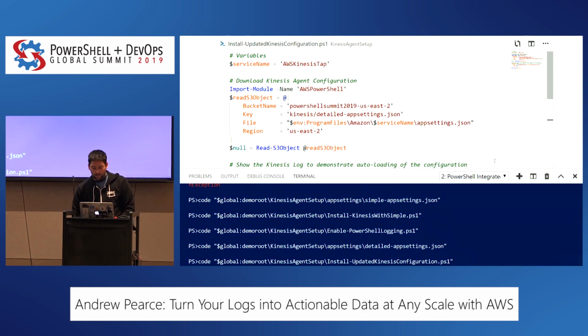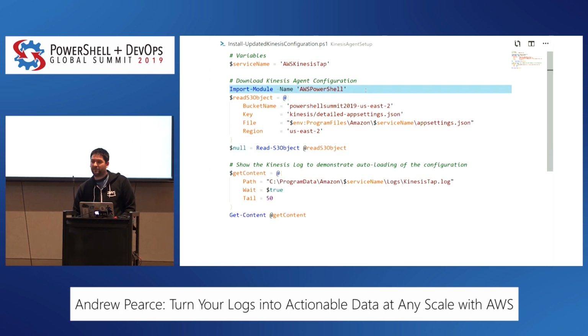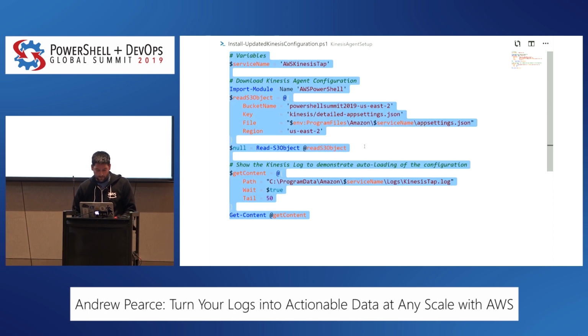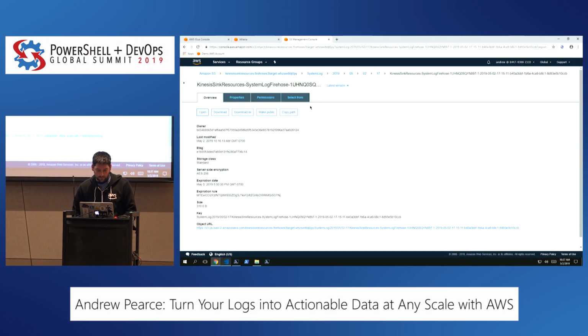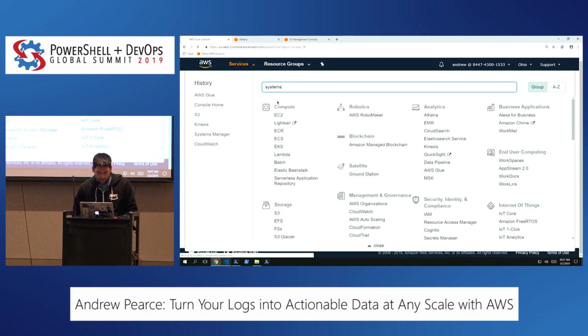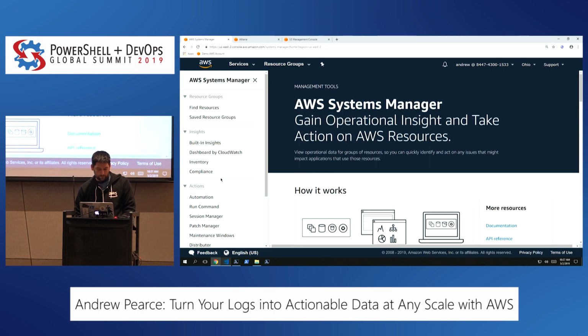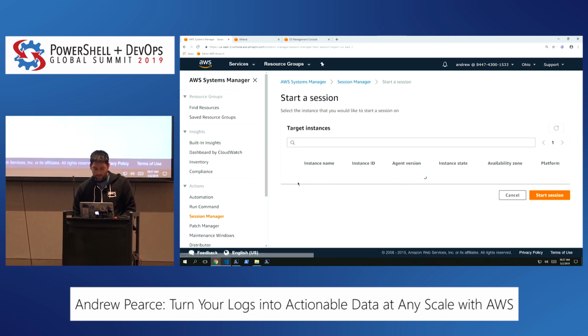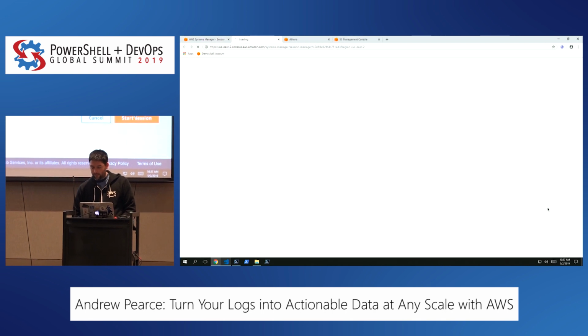So I'll show the dashboard shortly. But the only difference I'm doing with this install, my agent's ready in my box, so I don't need to install it again. So I'm just going to download a new config file and then show that it is actually real-time updating the agent. So we'll copy that and head to my console again. So into Systems Manager, into Session Manager, create that interactive console again.